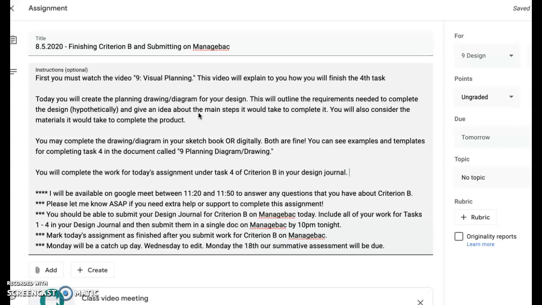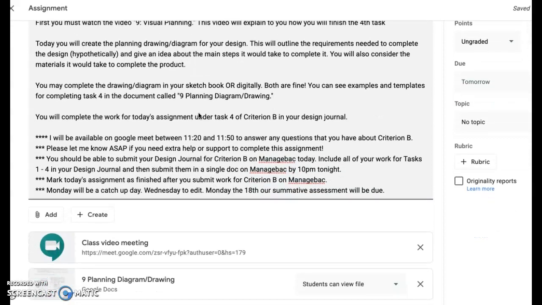To do that, you're going to be creating a planning diagram or drawing that outlines the requirements that you would need hypothetically to complete the design. Remember, we're not doing criteria C and D this unit. This is our last one, so we're just making some hypothetical planning diagrams and drawings. You also need to consider the materials that it would take to complete the product, whether they're digital or physical. To see some examples of how you can complete today's assignment, you should look at this document here called 9 Planning Diagram and Drawing.